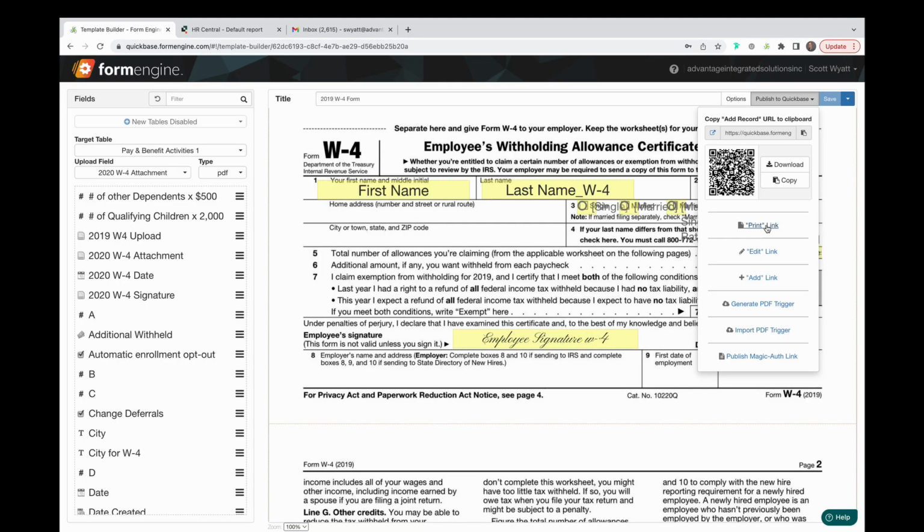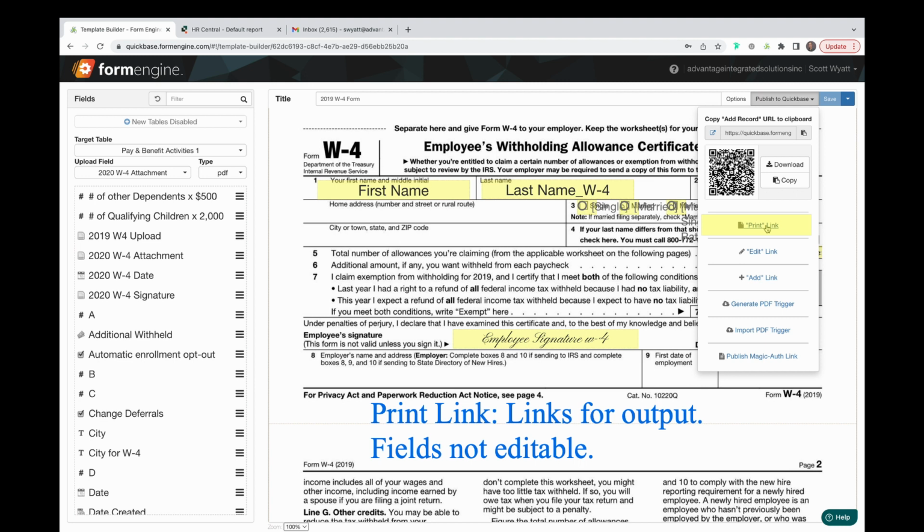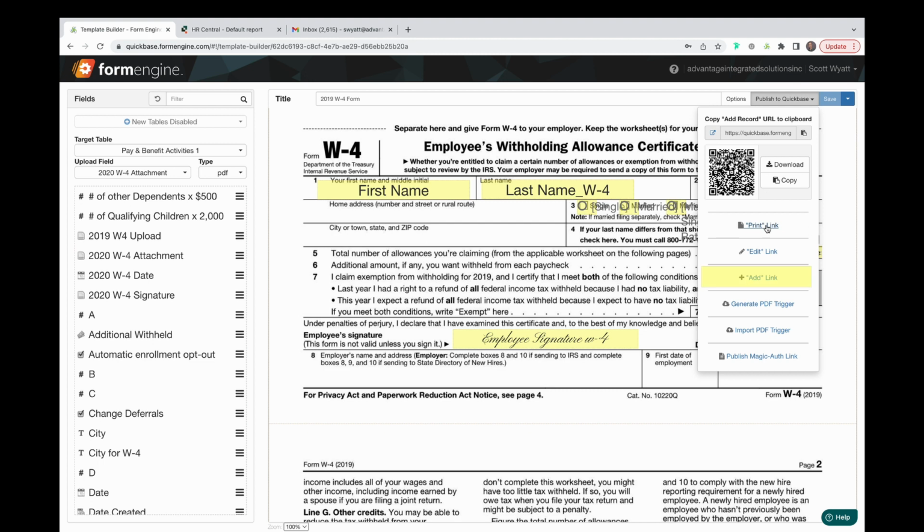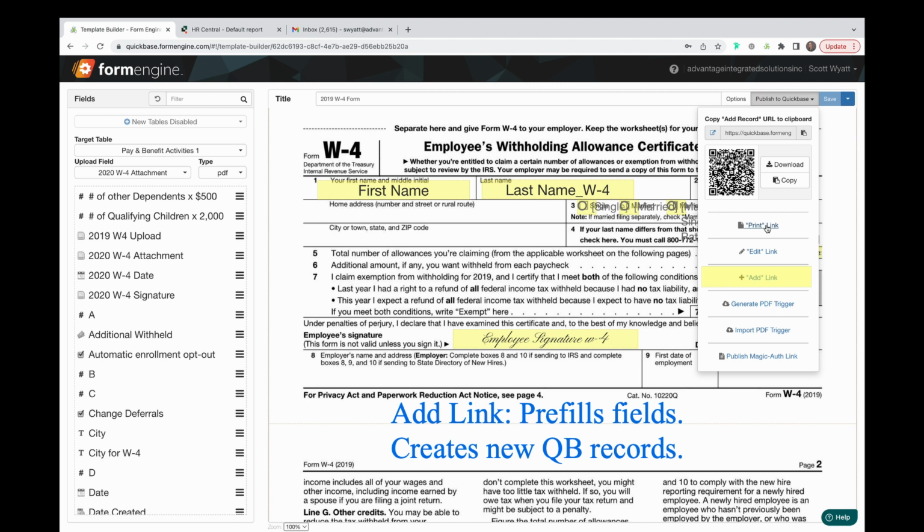Using the print option here is a similar wizard that creates a formula URL field that displays the populated form or document for download to PDF or print. The fields aren't editable by the user. The add link here is a similar wizard that creates a formula URL field that you pre-fill with data from an existing QuickBase record, or maybe just a relationship to a parent record, like an edit record URL. But when the user inputs data and submits it, it creates a new record in QuickBase rather than editing an existing record. This can have a lot of use cases when you want something like employee W-4s updated over time, but by creating new W-4 records, not overwriting existing ones.